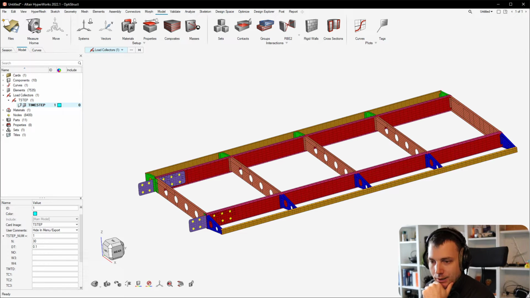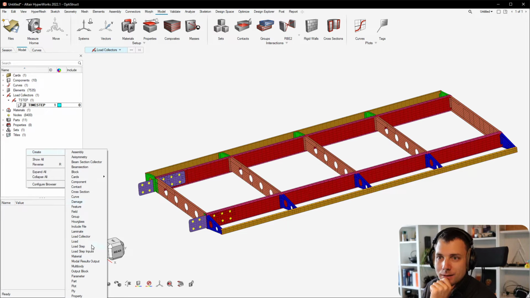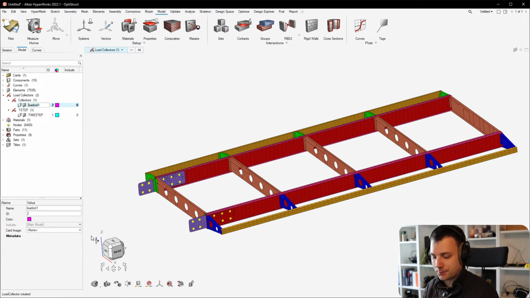That's okay. Now create a pressure load collector. All right. And this should be called pressure, has no card image. And yeah, now I'm interested if we can do that without panels. Let's see. All right, create a load collector. Card pressure.